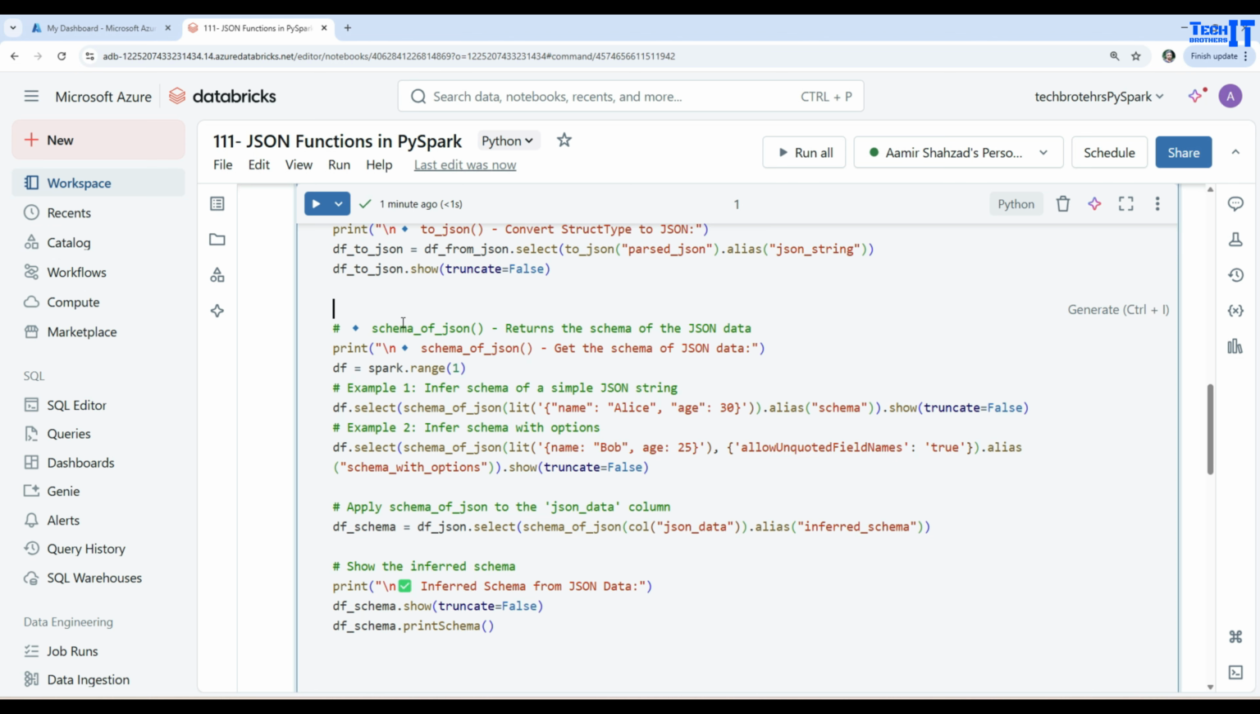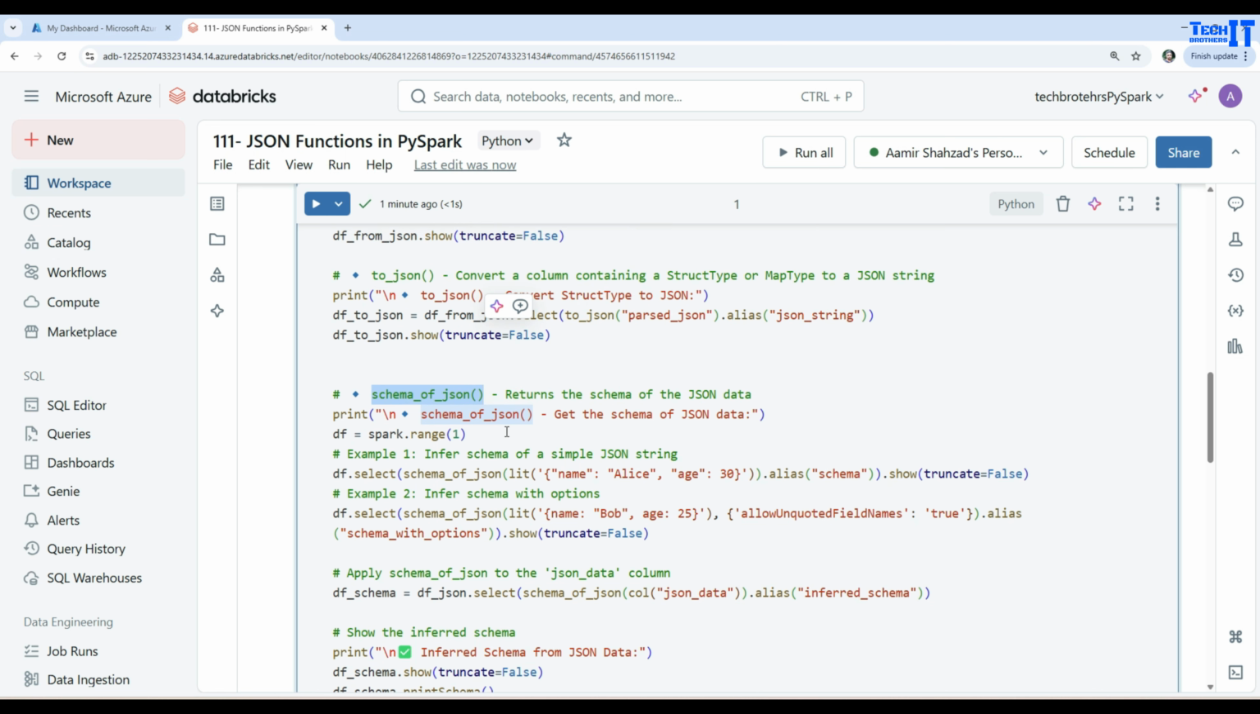So I had some issue with the schema_of_json function implementation, and I just changed the code. So you might have seen, when I was scrolling up and down, different code here for schema of JSON, but I have fixed that now, and this is what it is going to do.